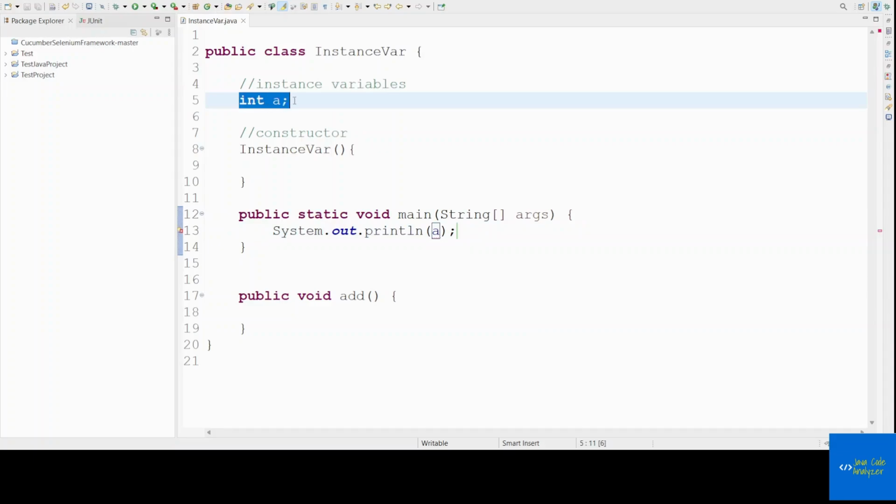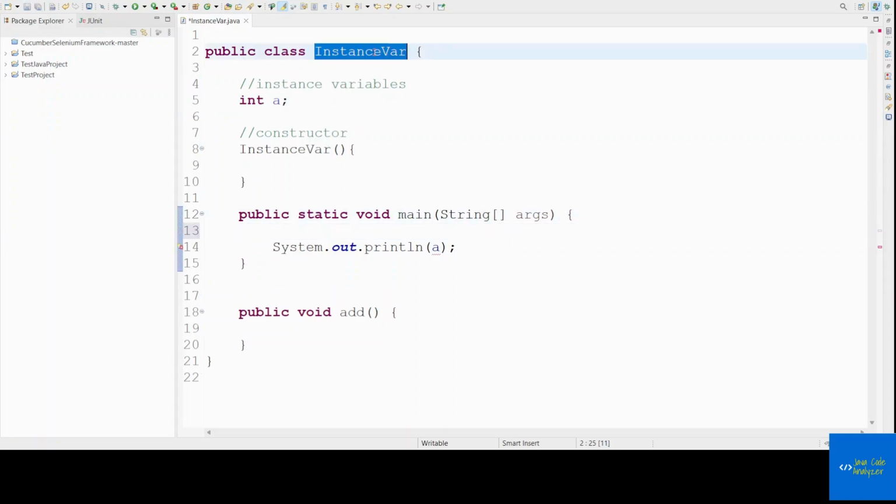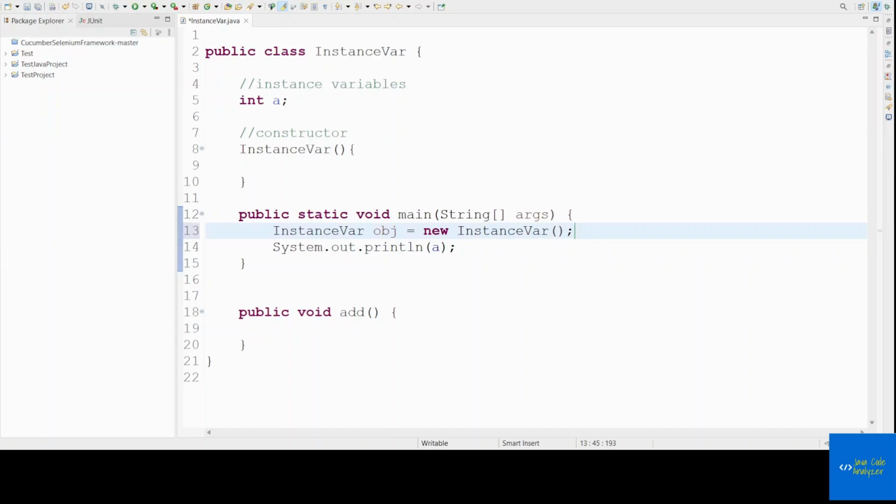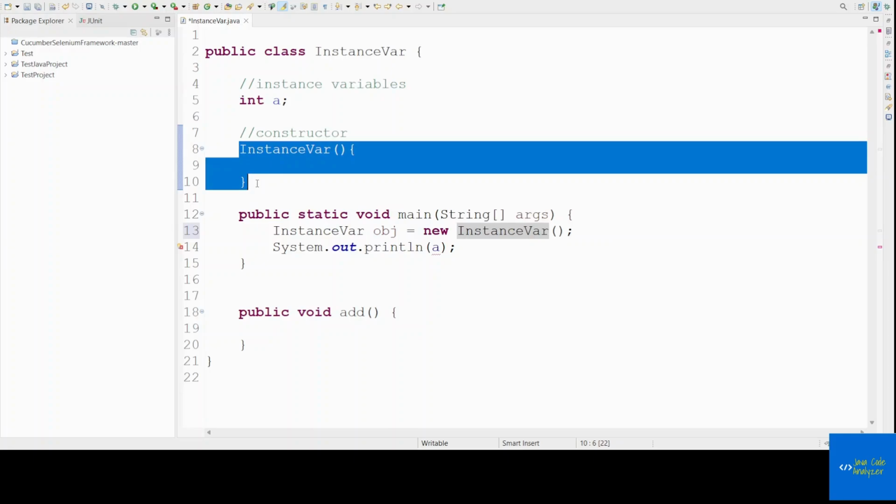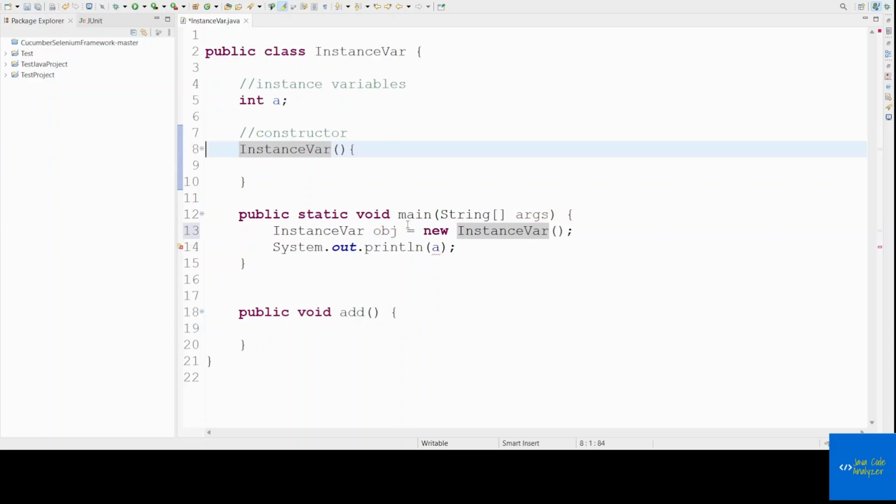But how do we access this variable a? We can access the instance variables with the help of objects. So how do we create an object? With the class name, then a reference, the assignment operator, the new keyword, and a constructor call. This is nothing but a constructor call, and it will call this constructor. So instance variables can be accessed with the help of a class object.